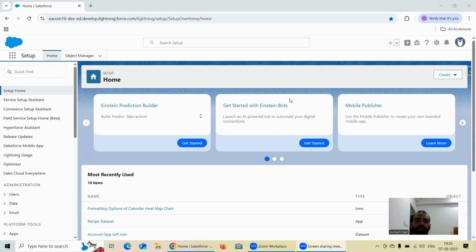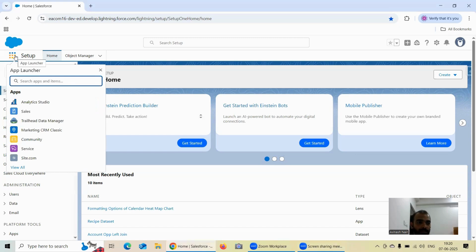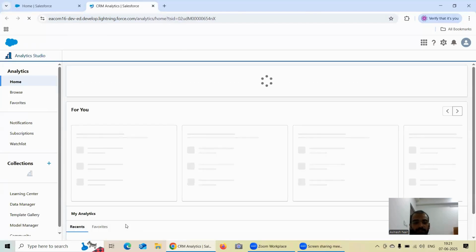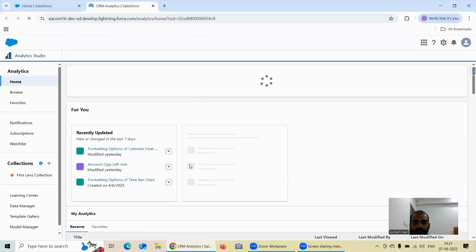So basically in today's video, we will understand the formatting options which are available under the gauge chart. So let's quickly see what options are there in the gauge chart, and we will go step by step from there.